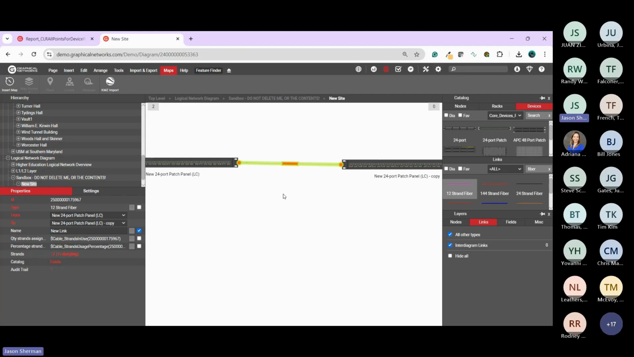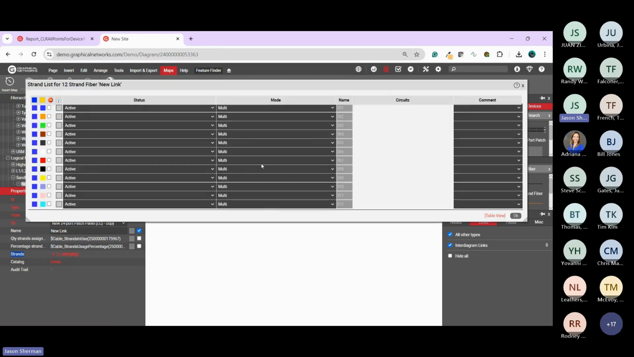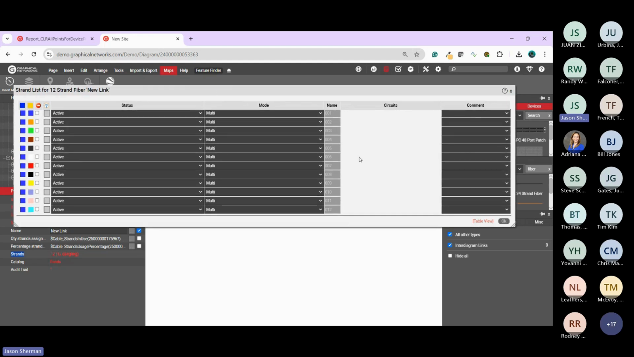But with us, when you have a cable that you create, like a 12-strand fiber cable, on the left-hand side you're going to see it says strands, 12 dangling. I'm going to click on that, and that opens up the interface. And this is where you go in and start defining your strands, right?